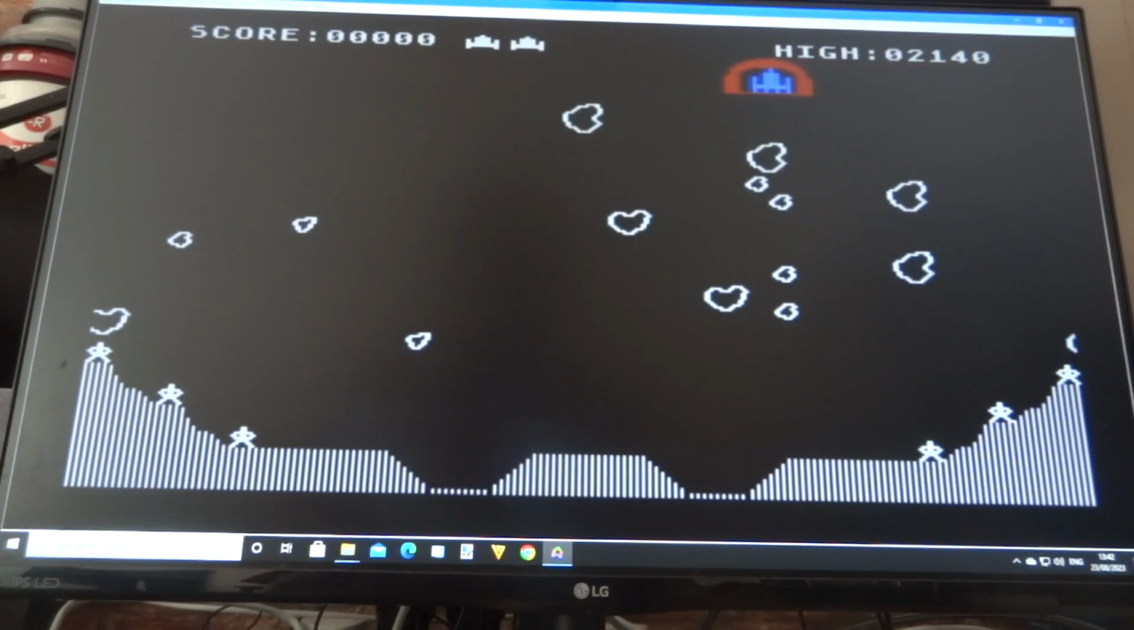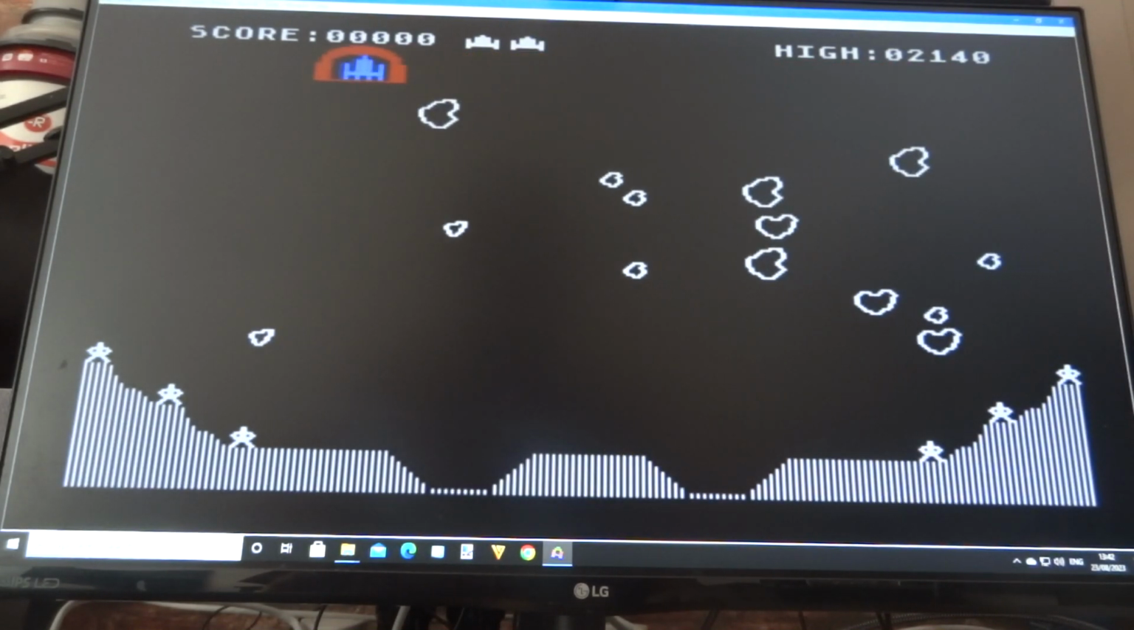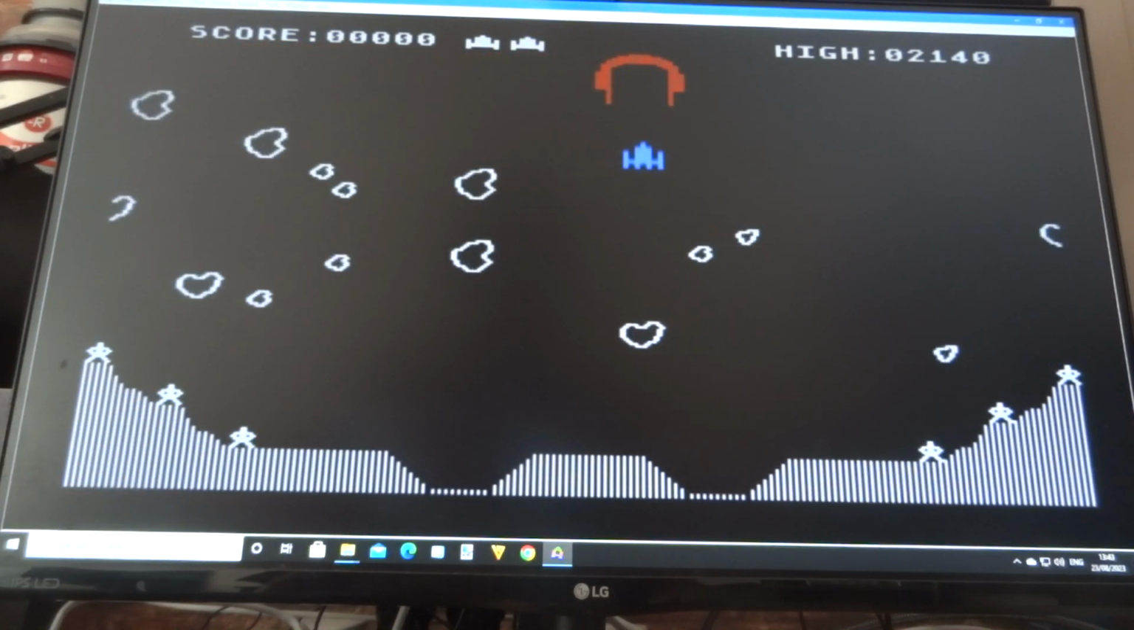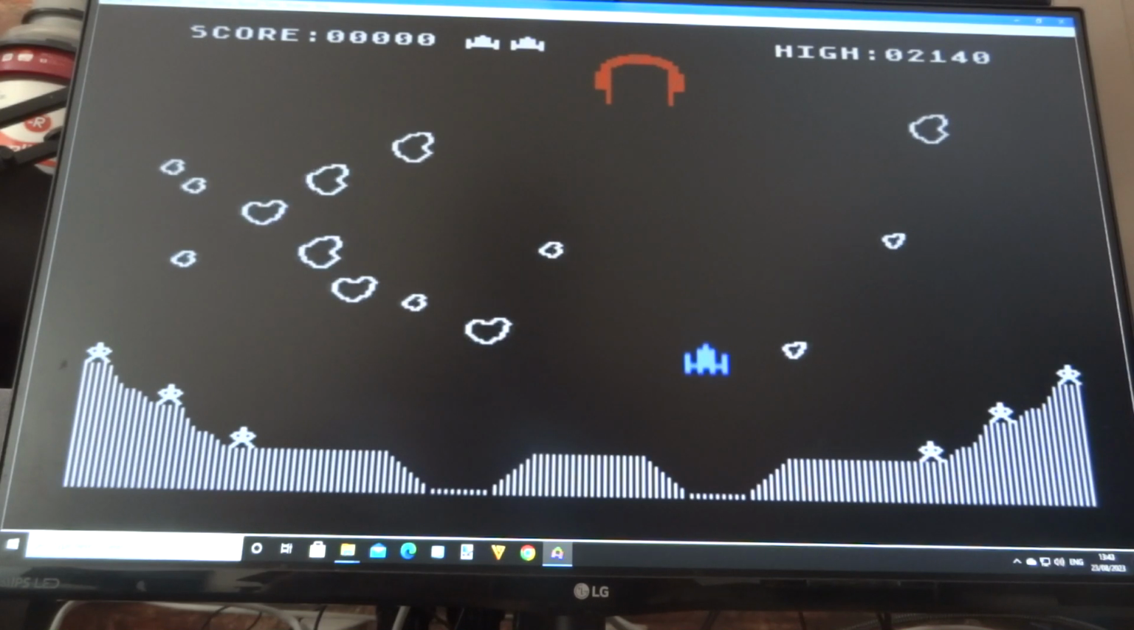So here we go. We've got a spaceship at the top, and we've got to come down and rescue these little men down the bottom. So we're going to let it out the hatch. Going to dodge these asteroids. Going to bring it down nice and gently.